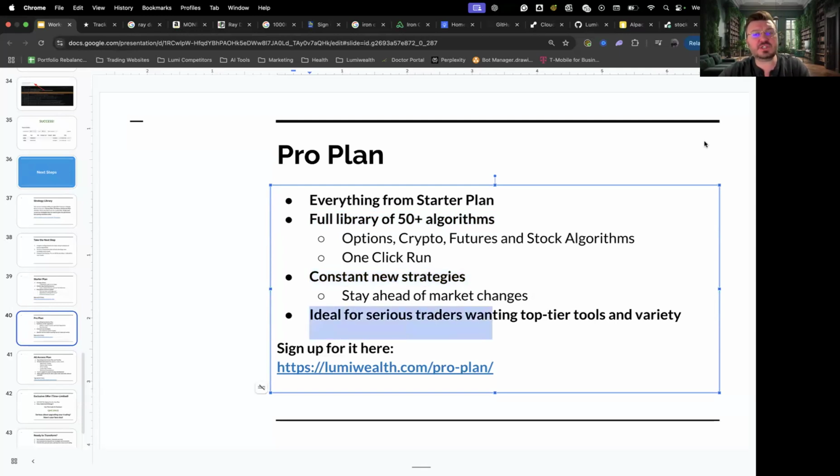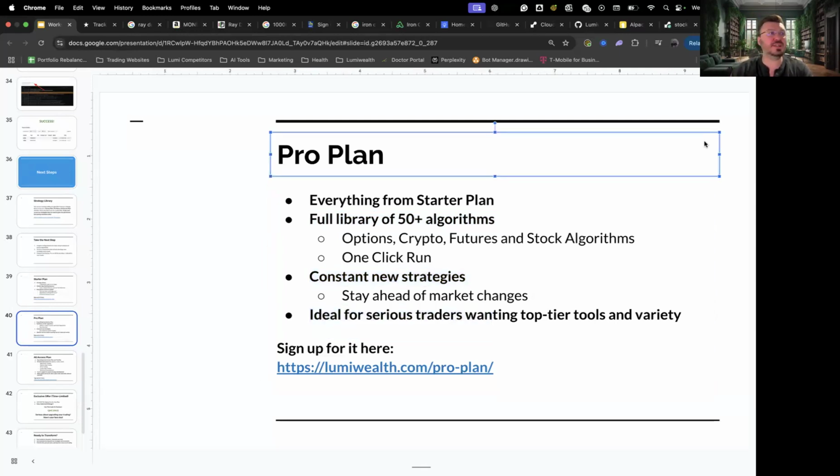This is ideal for serious traders who want top tier tools and variety. This is going to give you a huge leg up in your trading. If you're someone who likes trading, who has been making some money, or maybe you haven't been making money, we can show you how to use our strategies and start making consistent results using our different algorithms out of the box, or how to modify them to actually get them to do exactly what you want to do.